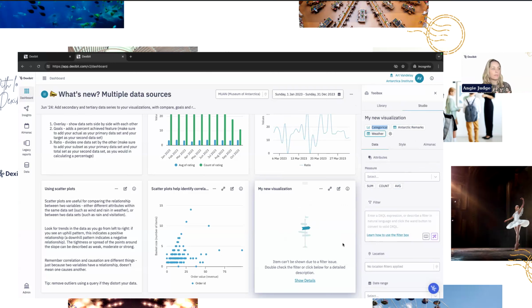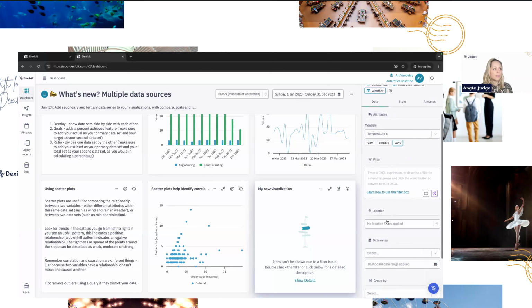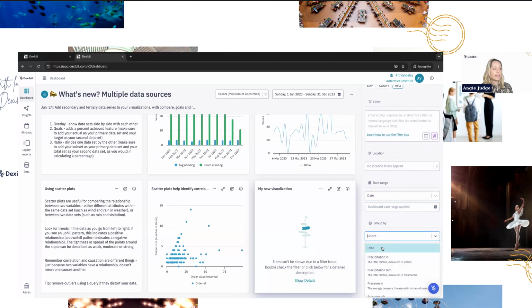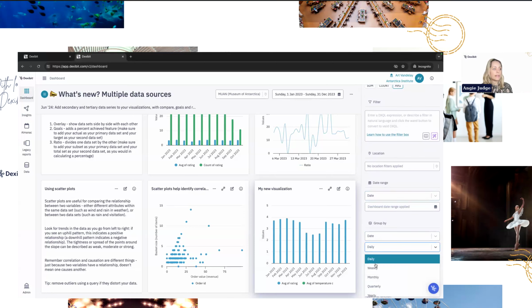And you'll see that again, my visualization is now blank because I'm defining this out. So again, we choose our measure. I'm going to go with temperature. And because I think in Celsius, we'll choose Celsius. Average temperature per day. I'm going to choose my date range. And again, I'm going to group that by date.